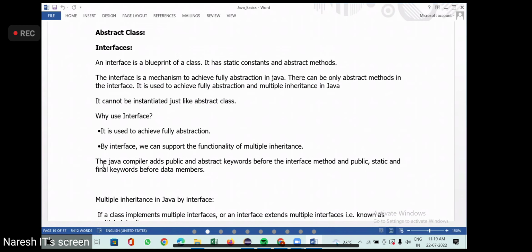So by default, for methods in an interface, the compiler adds public and abstract. But when it comes to interface variables, what is it going to add? Public, static, and final. When it comes to abstract classes, all variables are normal variables. If you want them declared as public, static, and final, you have to write them explicitly.